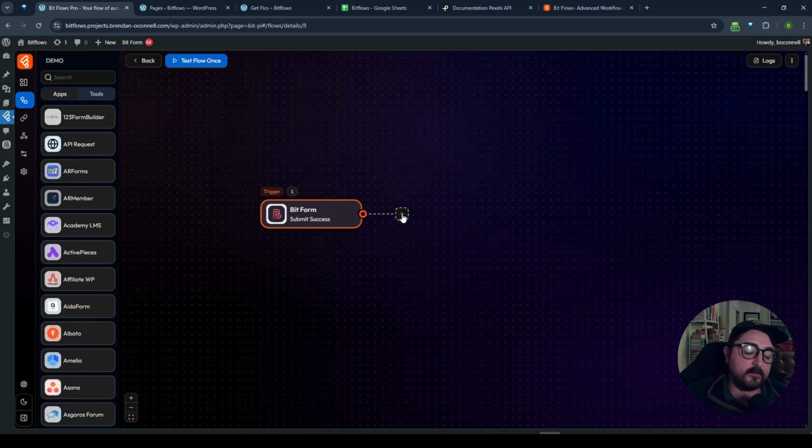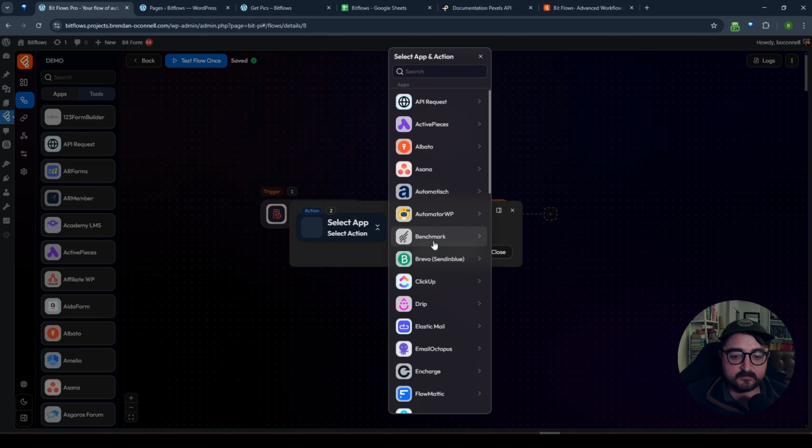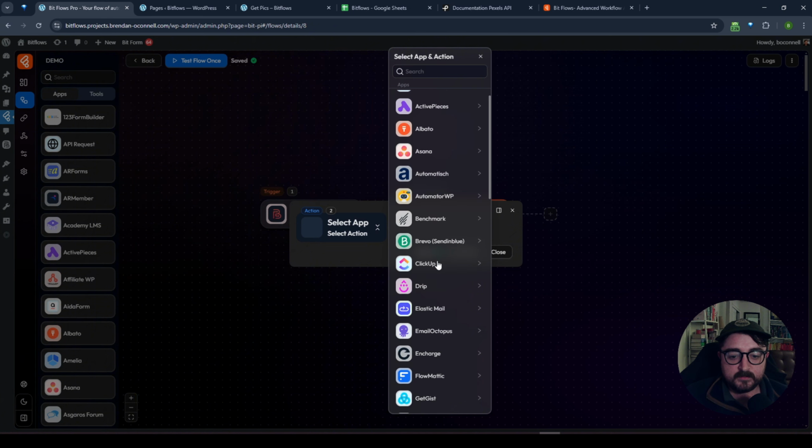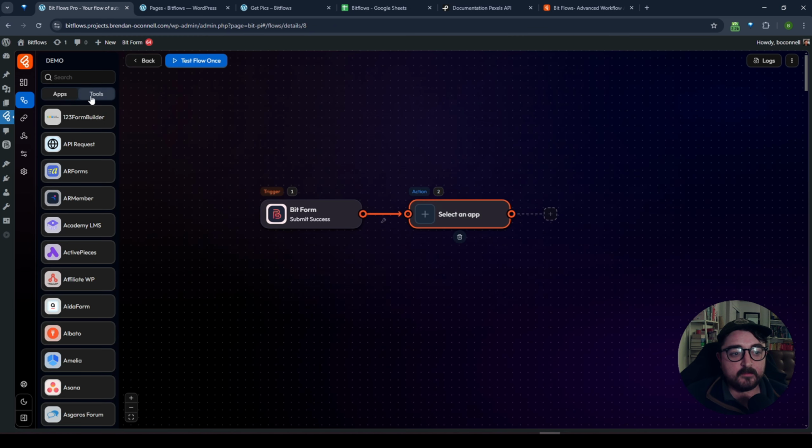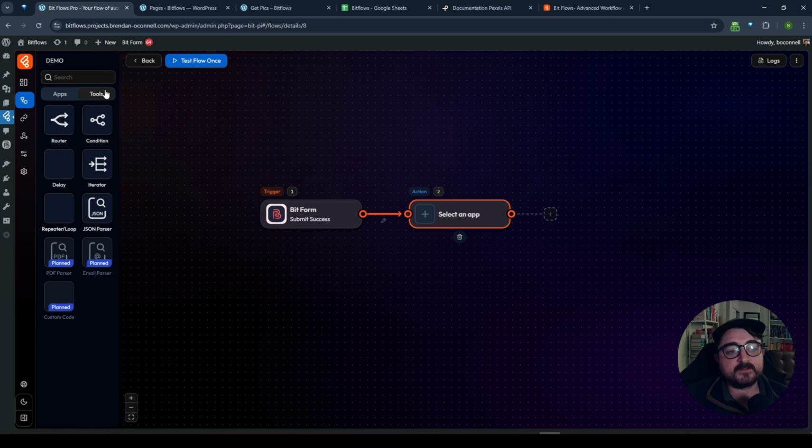And so you can come in here and you can add apps, right? All the different apps to select from. You also have over here something called tools in this tab, and this lets us select from delays or routers and conditions, iterators. And you'll see there's some things that are planned, like custom code, email parser, and PDF parser. These are going to be really useful, especially custom code. If you run into a situation where you don't have an integration or you want to just be able to run code, that's going to be very, very useful there. So I'm looking forward to that.